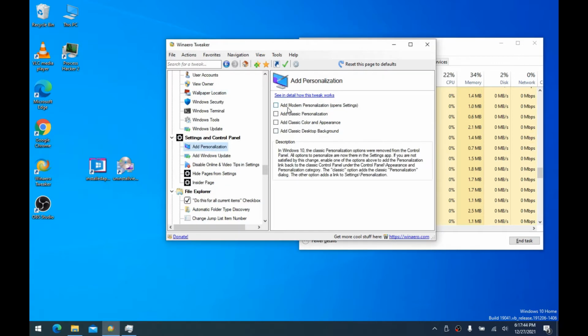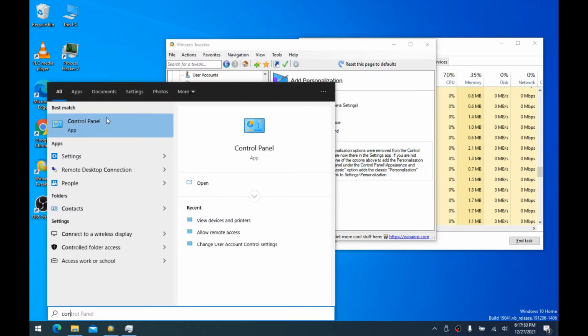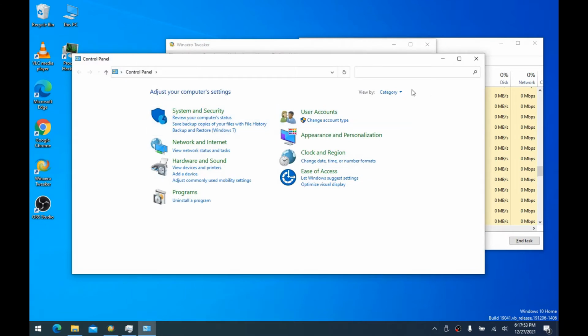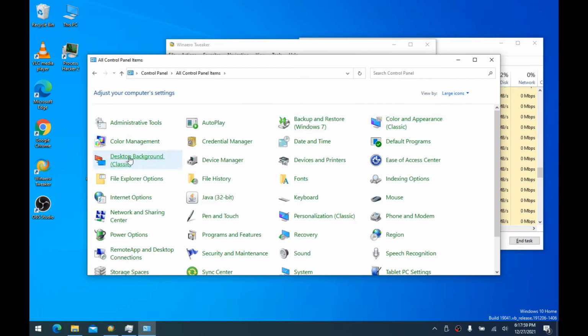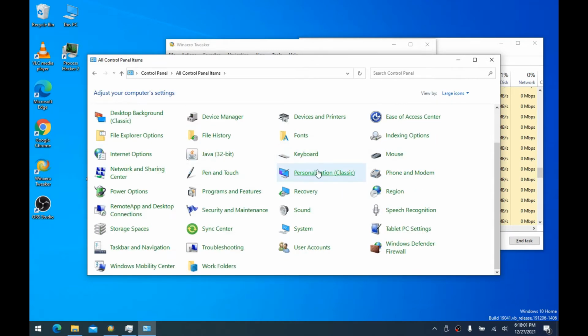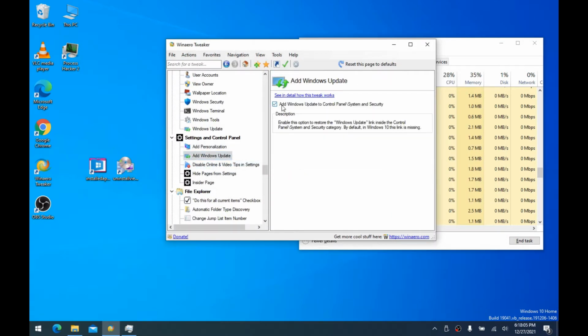I'll add the personalization, the classic ones. I'll add it to the good old Control Panel, which I prefer over the modern settings app. Also, another thing you can do in here is you can hit category large icons, and then you'll see it show up in here. Okay, you can also add an update thing to there.